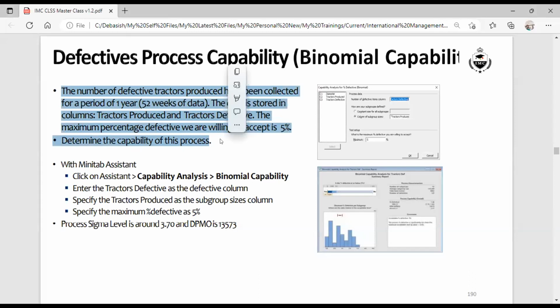The number of defective tractors produced has been collected for a period of 1 year. The data is stored in columns tractors produced and tractors defective. The maximum percentage defective we are willing to accept is 5%. Determine the capability of the process.